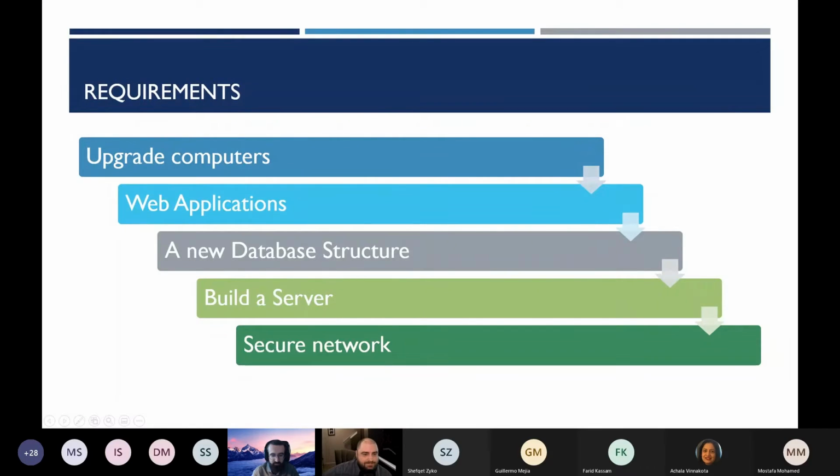Hello, my name is Matt Beesbrook. So we've made a list of requirements we feel will help in achieving the business goal. First, removal of obsolete hardware and upgraded computers for the staff, a modern web application to give customers a more streamlined booking experience, and a newly structured database, and a server to store all your data on a secure network.